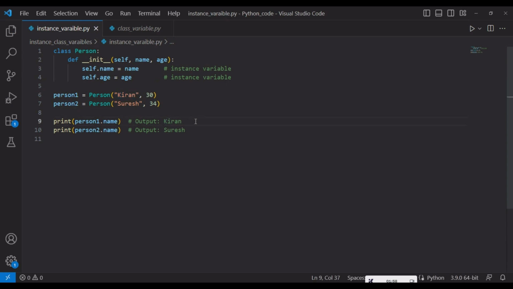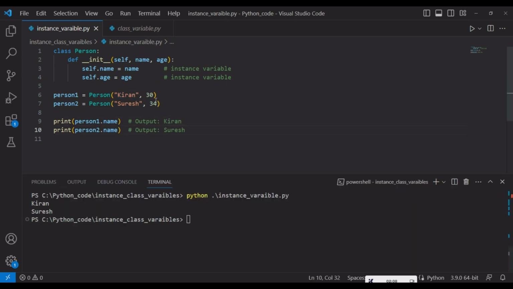We'll try to execute this program and see the output. Here I have declared a class Person, and in the constructor I have initialized two instance variables, self.name and self.age. And self is the current instance. Whenever we create an object, it creates an instance and binds it with whatever data we pass, Kiran and age, which is stored into self.name and self.age. For each object it will create different instance variables, and it has a reference for that.